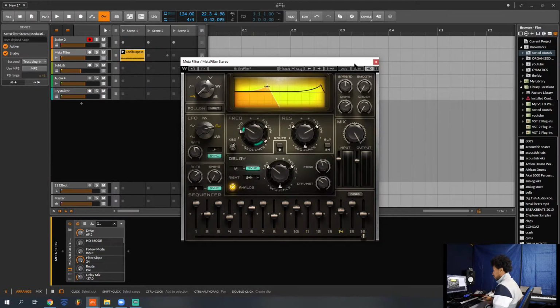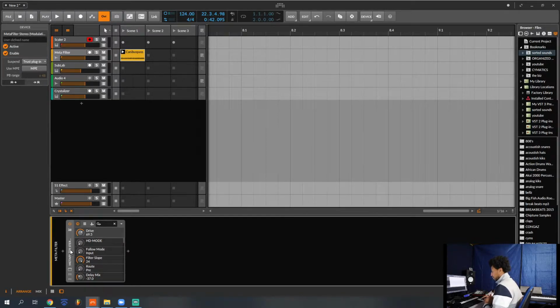I can go on for days messing around with this, but yeah, this is another cool plugin that I think complements your DAW fairly well, at least for me.